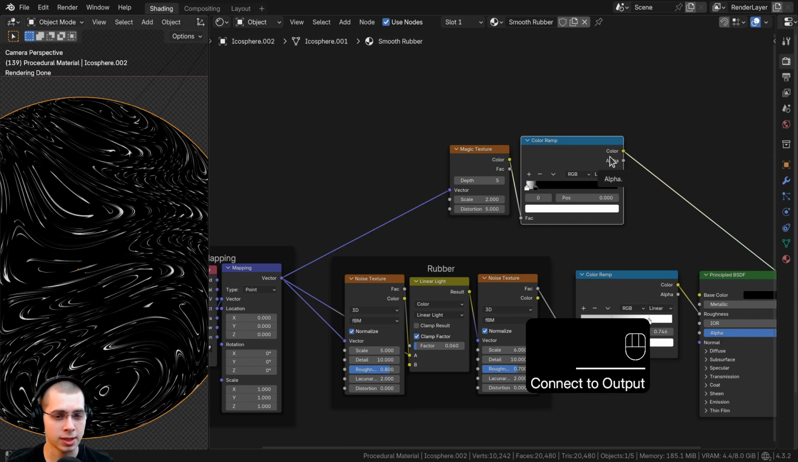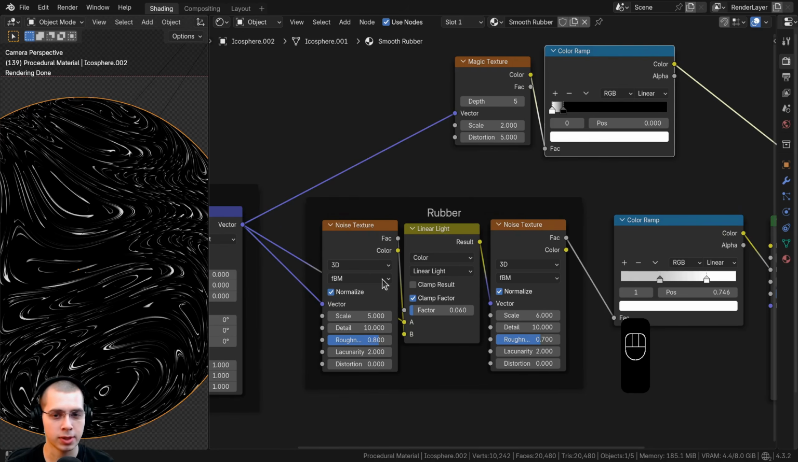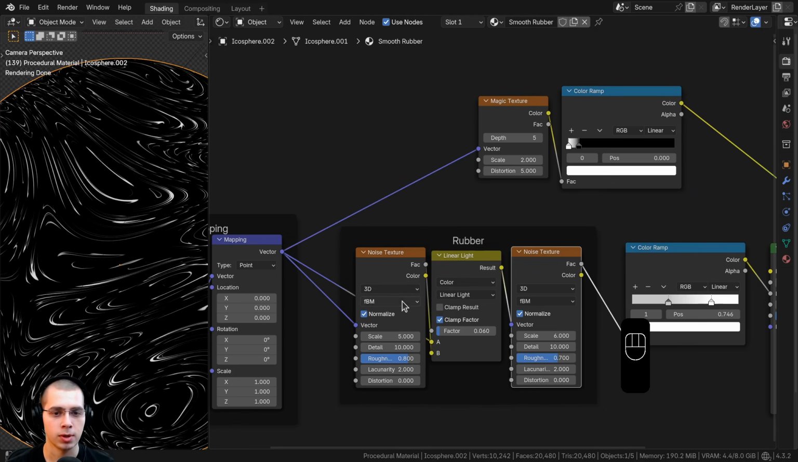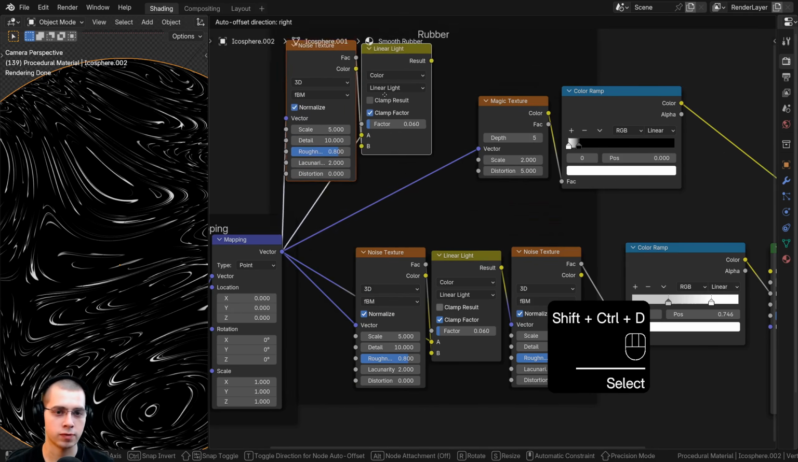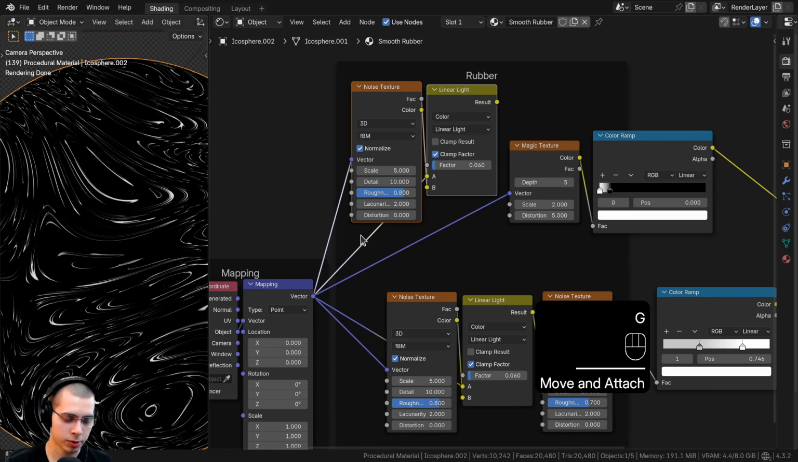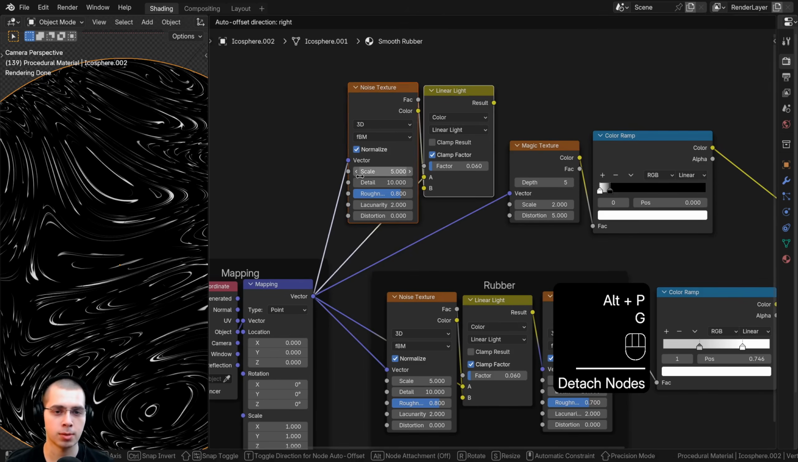So now I want the magic texture to be distorted similarly to how we did with this noise texture, so that the scratches look more noisy and random. So I'm going to select the noise texture and the linear light, and I'm going to press Ctrl-Shift-D. Ctrl-Shift-D will duplicate the nodes but keep the wires plugged up, and then I'll press Alt-P, and Alt-P is going to bring it out of the frame.